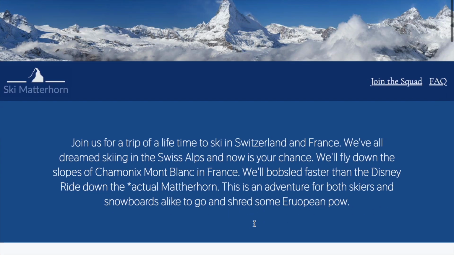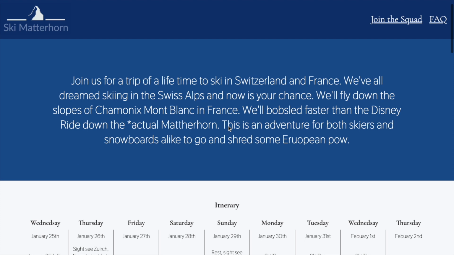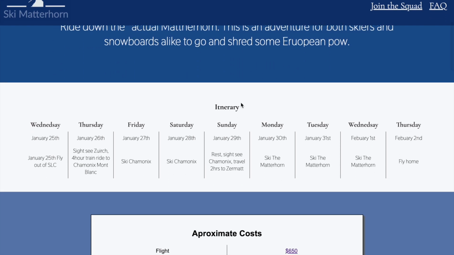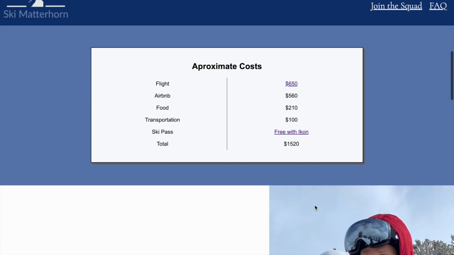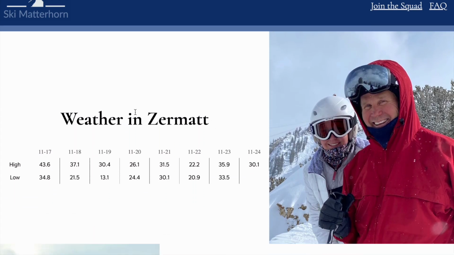Starting off here, we just have this cool little scroll. We have a nav bar and we have information. We've got the itinerary. We've got another table. This includes the cost. This also includes a link to Google Flights and a link to the Icon Pass. Then we come to our first function, which is this weather table. This weather table was actually the hardest part of my project.